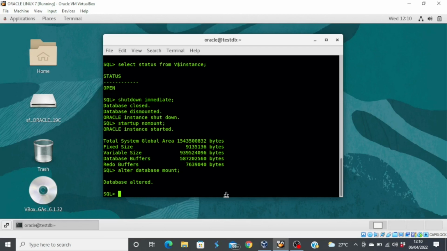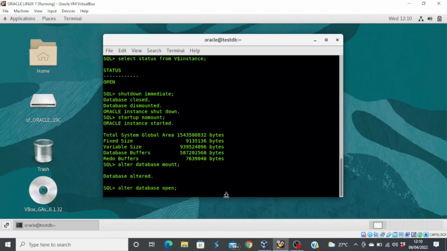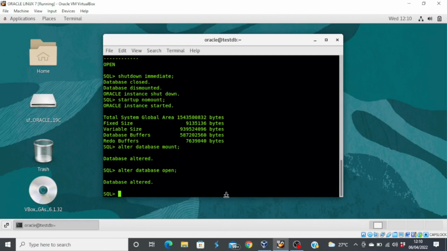So again, I want to open the database. What do I do? Alter database open. Database altered. Now the database is open to all users. All users can actually connect to the database.